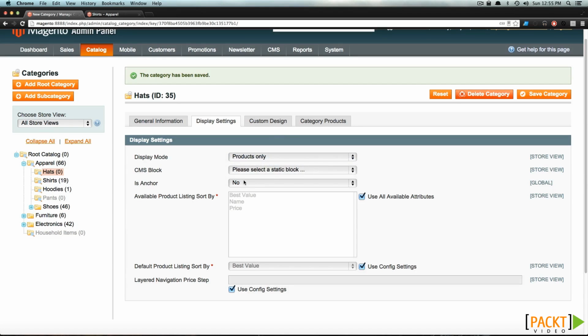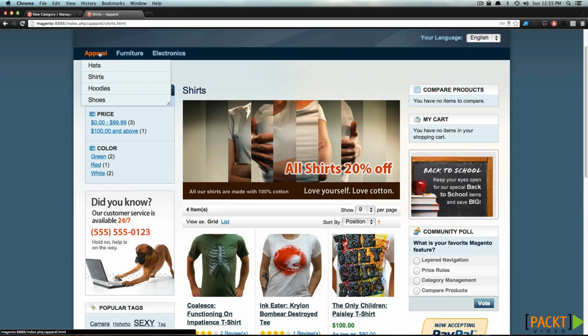Also, there's this isAnchor. And isAnchor allows you to navigate and filter through products without having to click to a new page. Now, you wouldn't notice a difference on hats, but if we set apparel to be isAnchor, let's click this, and then you'll notice that apparel is already selected to be isAnchor. So let's go to the apparel page itself just by simply clicking on apparel up top here.